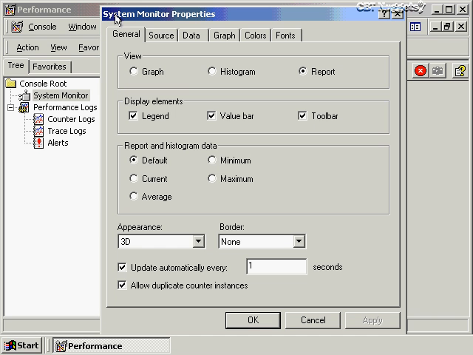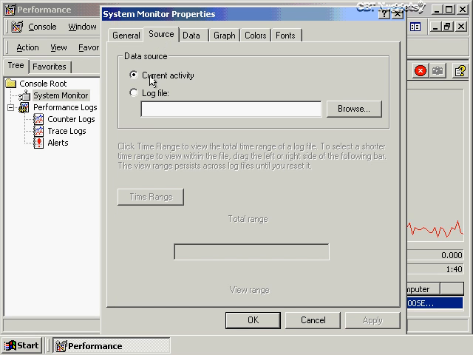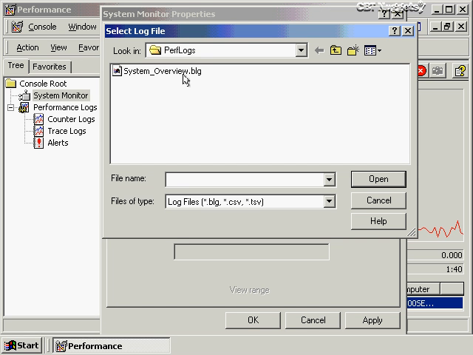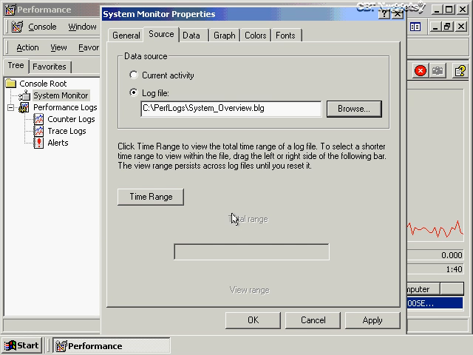Instead of viewing the real-time data, and by the way, this shows you what view you would like to see, but instead of viewing it through the current activity on the source, you want to select a log file. And in this case, I'll open that system overview that I've been recording for a little while, which is the default Microsoft log. I'll hit open, and it lets us set a time range if we'd like.